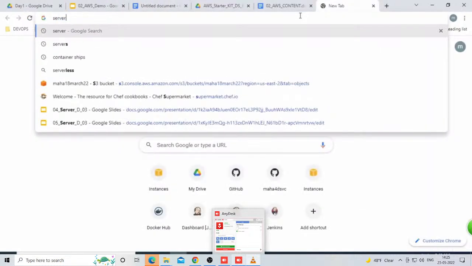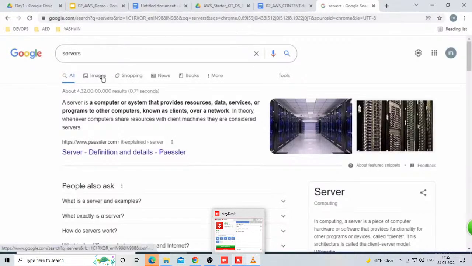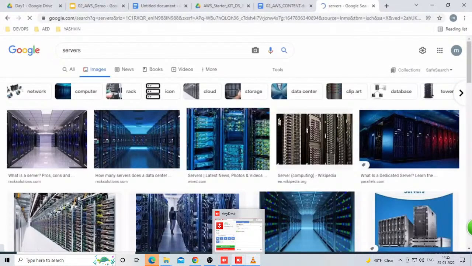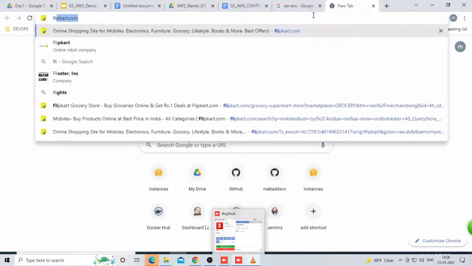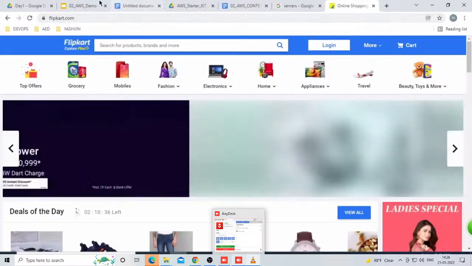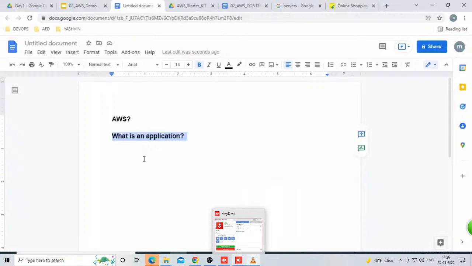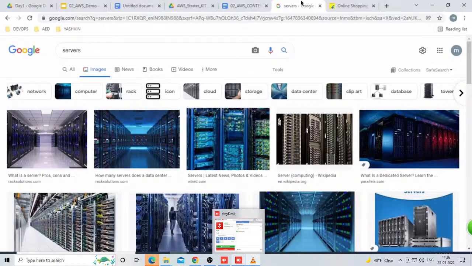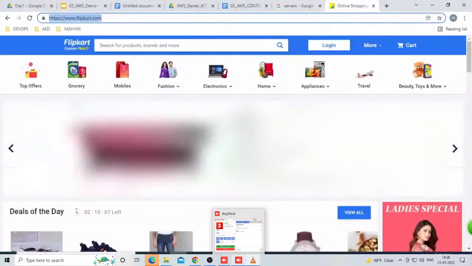That application we are going to place on servers. After successfully placing it on servers, we can access it over the internet as a website. Let me repeat one more time. What is an application? The working software written in any programming language. That application we place on the server side, and after that we access it over the internet as a website.